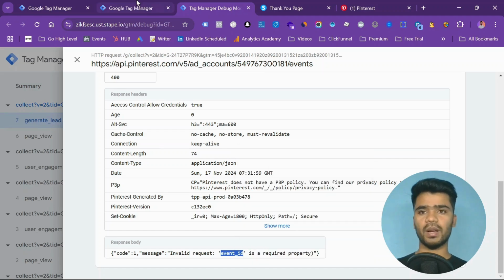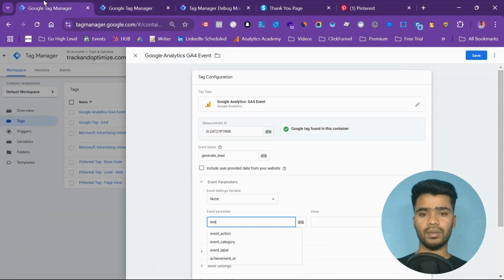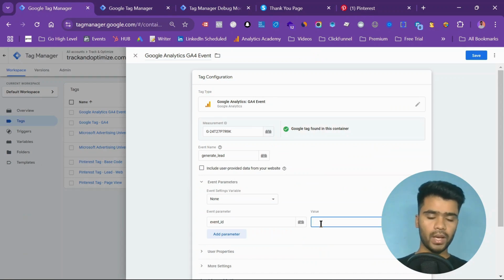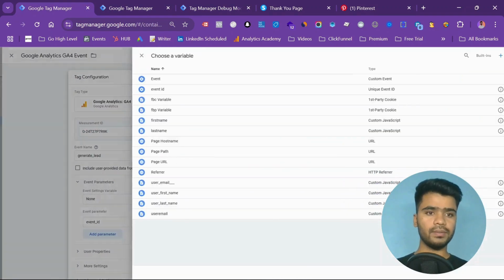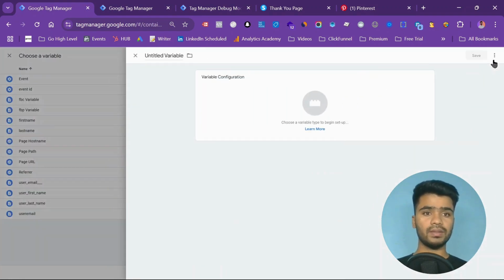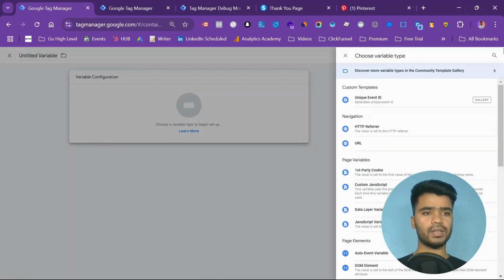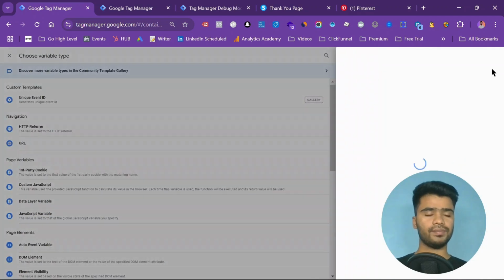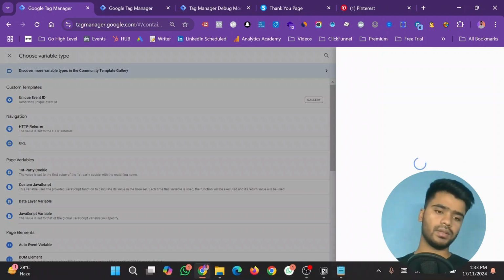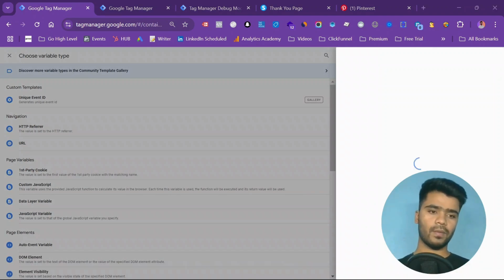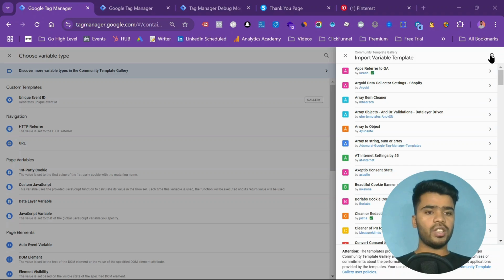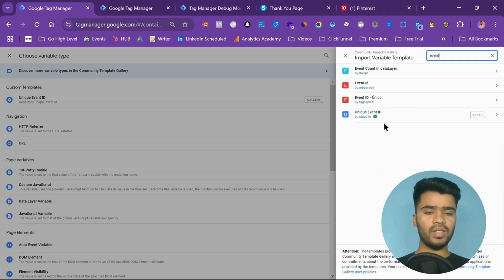I'll just copy this parameter and go to the browser container and put it here, and then the value. Click on the plus icon, click on variable configuration, click on here and search for event ID. I already have this one.